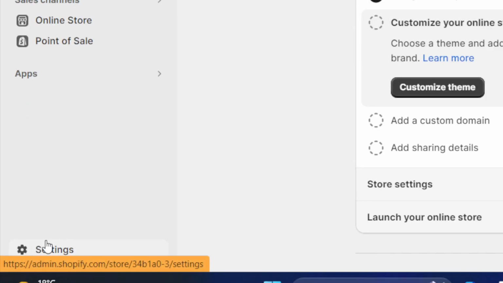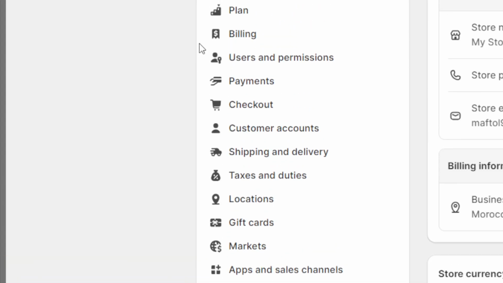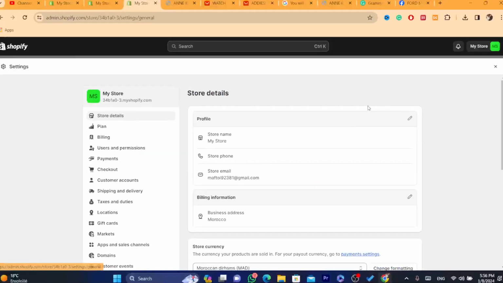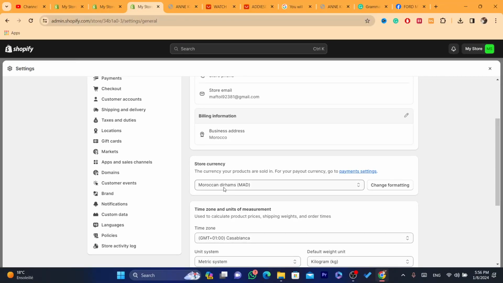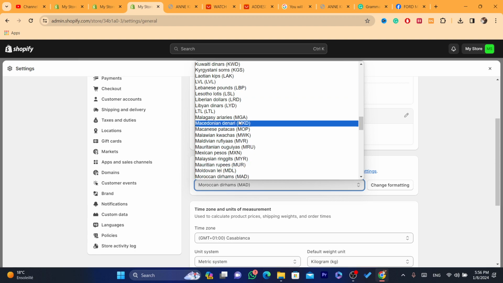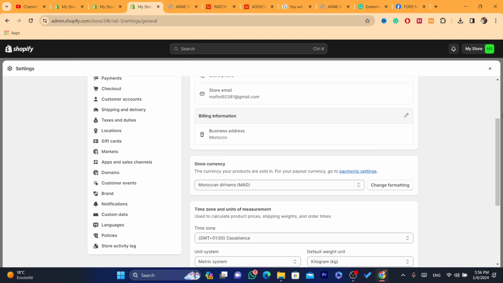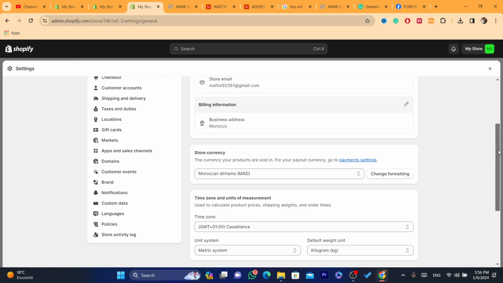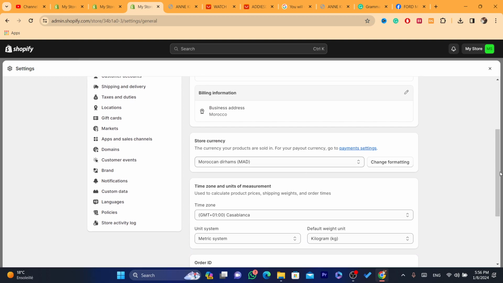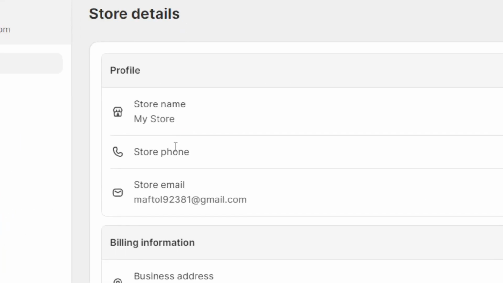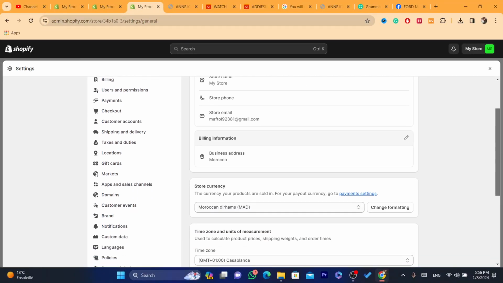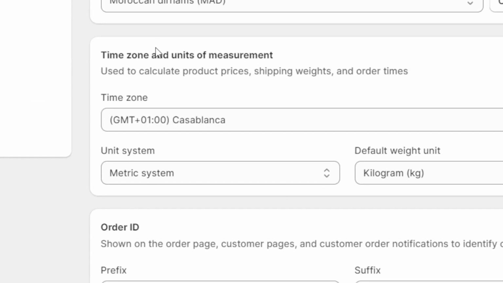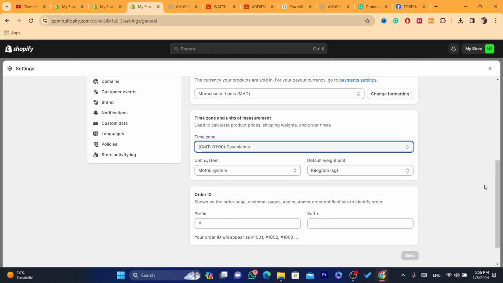Now you want to click on settings at the very bottom left, and then you want to click on store details and make sure here you select the correct country. Okay, you want to select, for example, your country. If you live in the United States, you can select United States. If you live in Europe, you want to select a country in Europe. That's it. And then the store name, you should have the store name and the store phone number, the email. Make sure everything here is correct. The time zone, make sure it's correct.